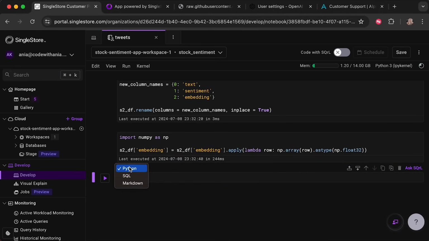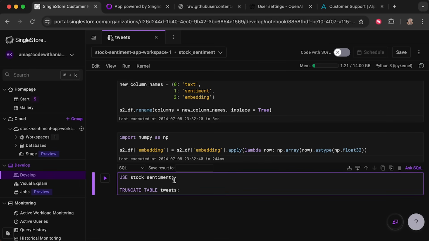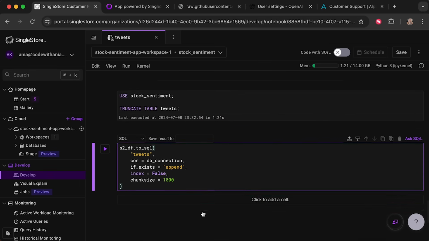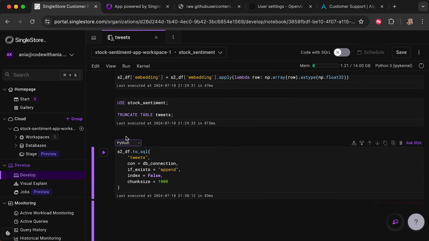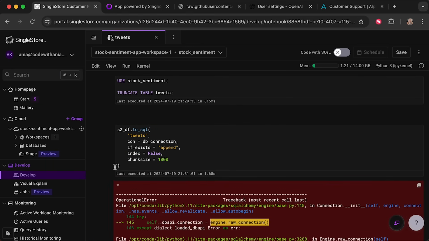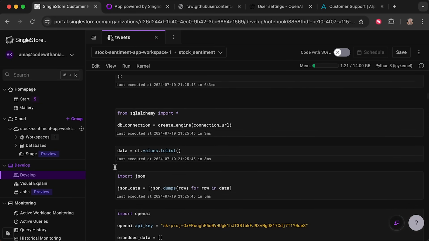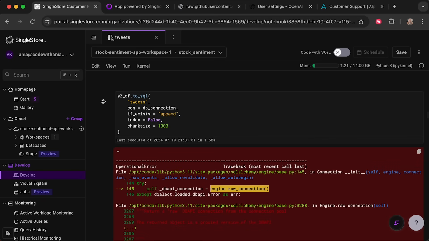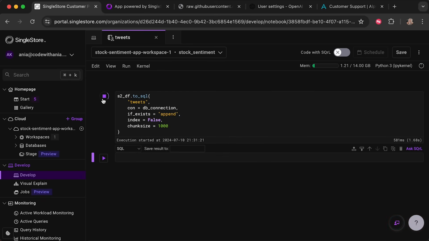And let's get our SQL. So we're going to use the database stock sentiment, and we're going to truncate the table of tweets. Make sure to select Python and run this. If you get an error about a JWT token, you need to reestablish the connection. So just scroll over here and run this little piece of code once more, and then this should work.